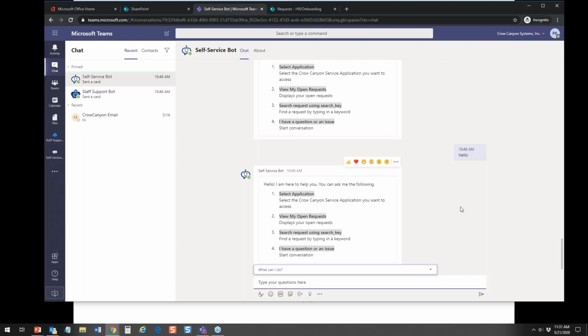So this is what, let's call it, a sample bot. It says here, I'm here to help you. You can ask me the following. It's telling the user what they can do. They can select the application. You might have an IT app, one interface for IT, HR, marketing, others, so they can go in and select it. Then they follow the path of that particular application in terms of their self-service. They can view all their open requests that they've made. This is for an end user, remember now, not staff. So the end user can see all the requests they made. They can do a search using a certain search key of a ticket they entered previously, a request, and they may have a new question or issue they want to discuss.